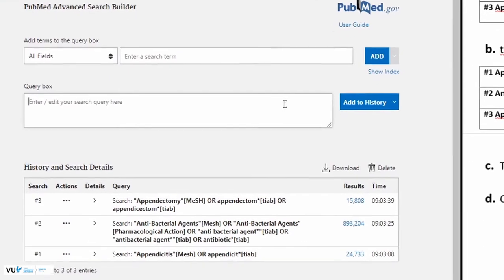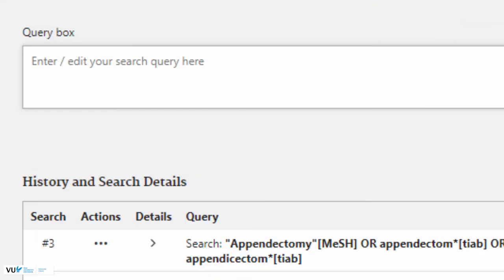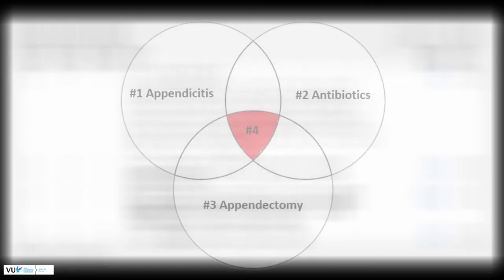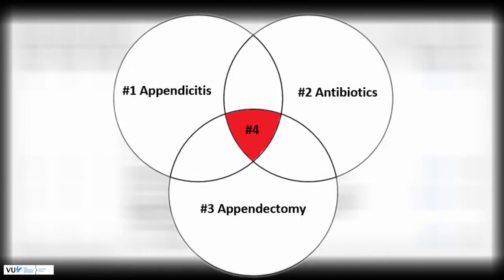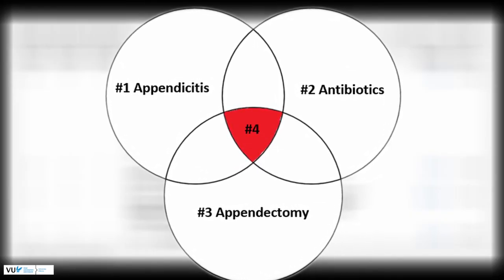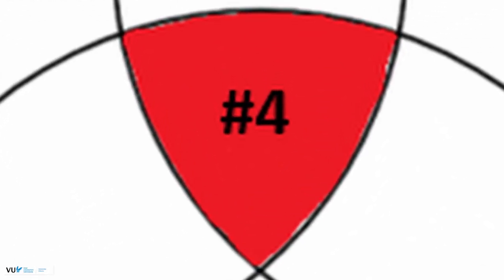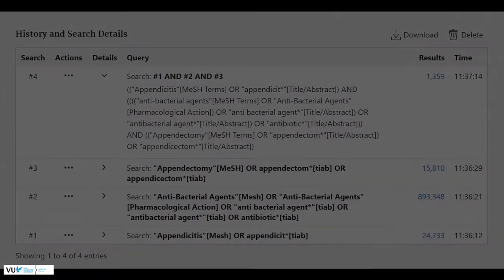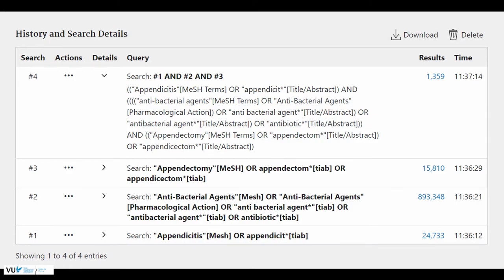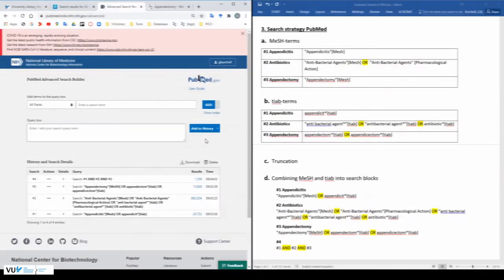We now want to combine these blocks with the AND Boolean operator. What I'm asking PubMed to do here is to find references that are in the appendicitis block, the antibiotic block, and the appendectomy block. Now, this is the core of the search, and this is the highest number of references you're going to reach. From now on, it is refining our search further.